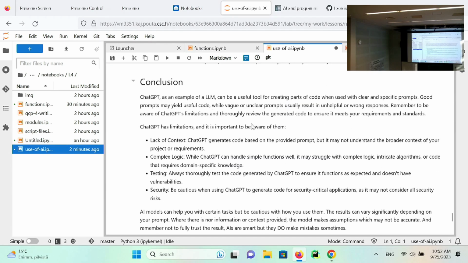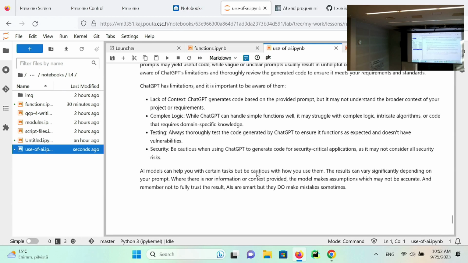And then, yeah, some conclusions. If you use it, you have to be very specific, provide context, and remember that the answers you get are not perfect. So you have to test it and make sure that it's a good enough solution for your purpose. So, yeah, do you have any questions?